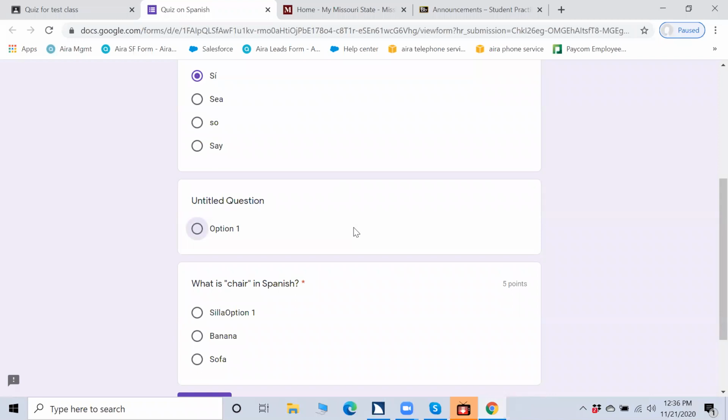Untitled question group. Option 1 radio button. And this was a mess up that I did as far as an untitled question. I had thought that I had deleted that, so I apologize. I'll press tab again. To change the selection, press up or down arrow. What is "chair" in Spanish? Required question group required. Still option 1. Okay, and then you have your what is chair in Spanish. You have silla, but JAWS is not pronouncing it correctly. It pronounces it silla.